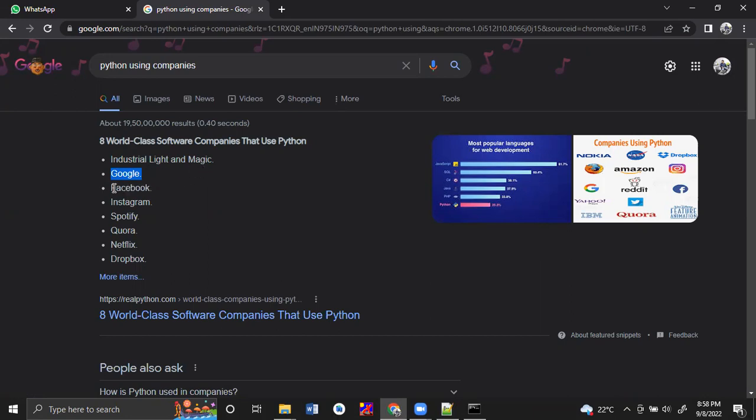And Facebook is also using Python. Instagram is also using Python. The main thing is Instagram is developed with Python Django, which we are going to learn for web applications. So Instagram is developed by Python Django. Even Spotify is developed by Python Django.